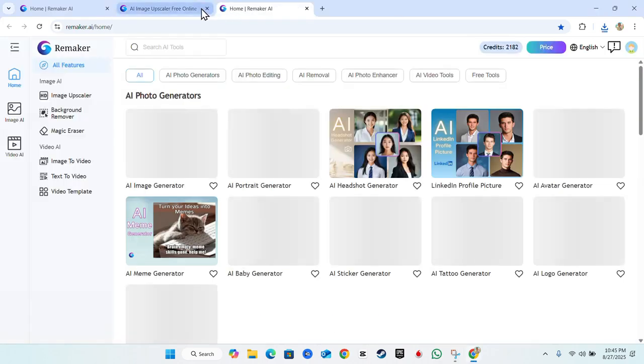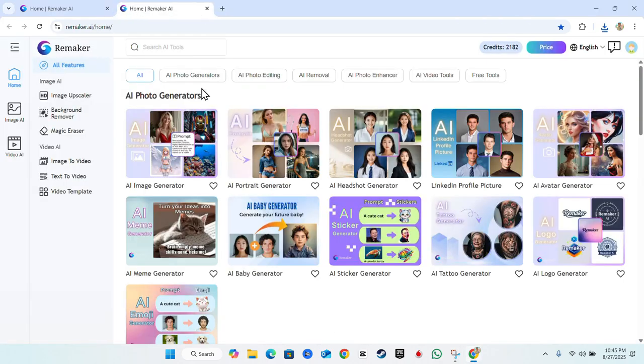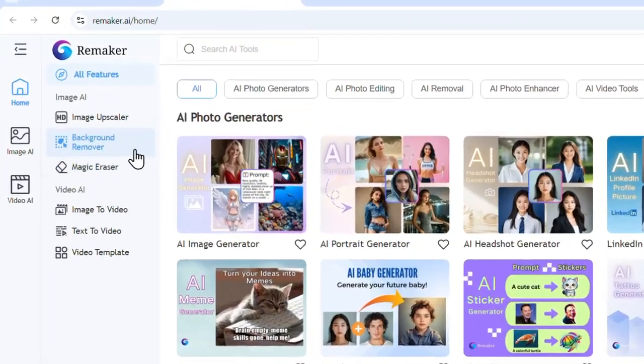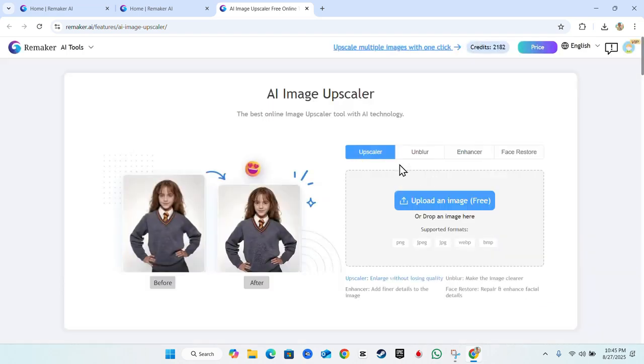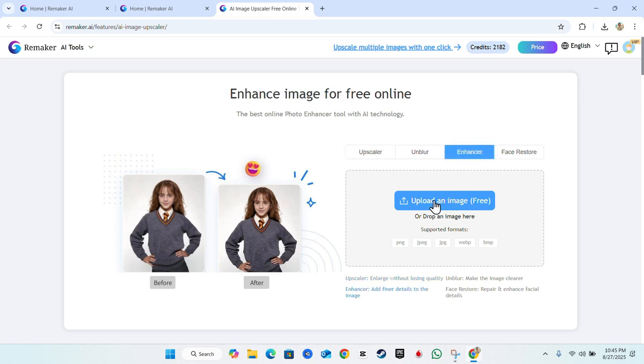If I head over to the Remaker AI homepage here, guys, I want to look towards the section where it says image upscale. So I can click on that on the upper left. Then in this section you can upscale your image, or you can go to the enhance section here. So click on that one at the top, upload your image.